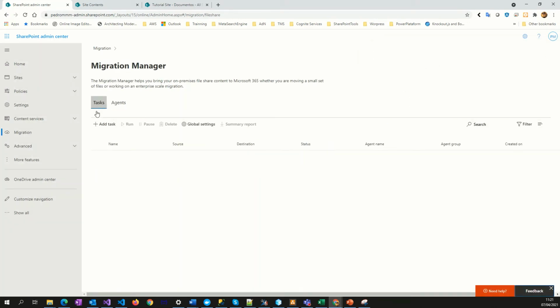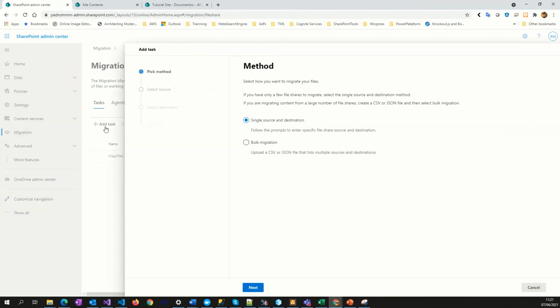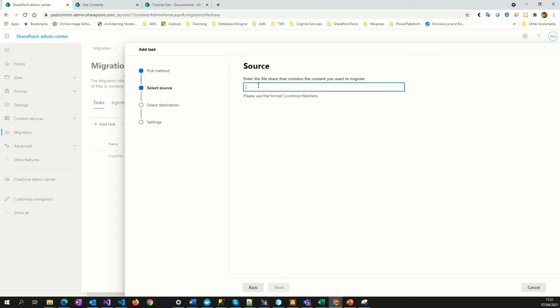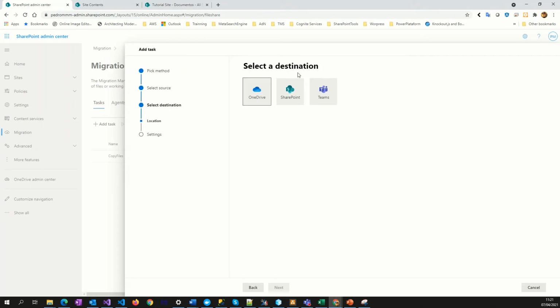So now I go to the tasks and I will create a new task. For example, sync source destination, right? And it also exists and permits us to use a bulk with some configurations. But for this demo, keep it simple, single source. We will do next. Right now we will copy the file share, next, and now the selected destination. For us, we will use SharePoint, right?